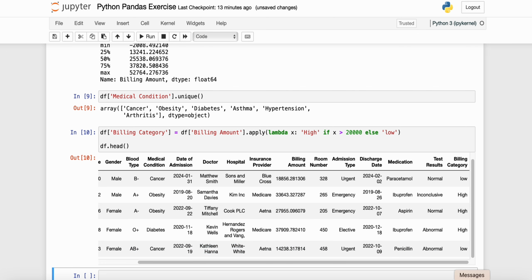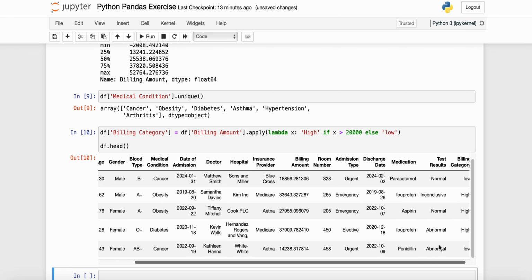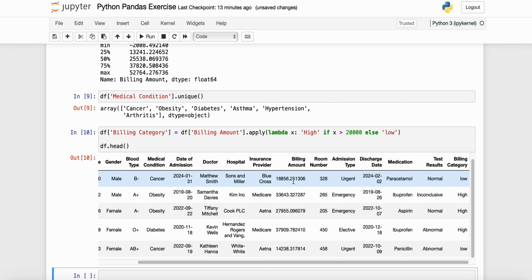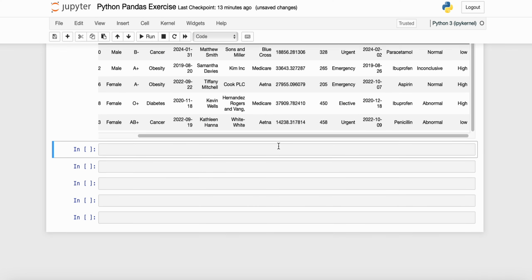So this is the new column that we have created, and let's check it. This is the billing amount. This is lower than 20,000, so we have low. This is higher than 20,000, and this is less than 20,000, so we have low. So in this case, this is how we can create columns.